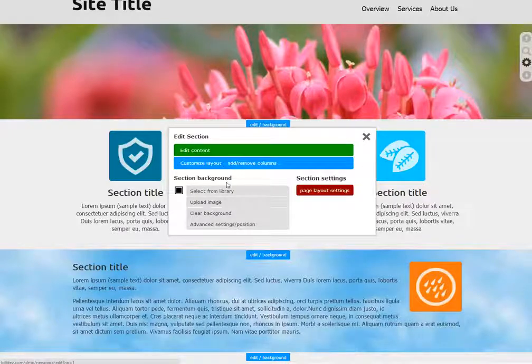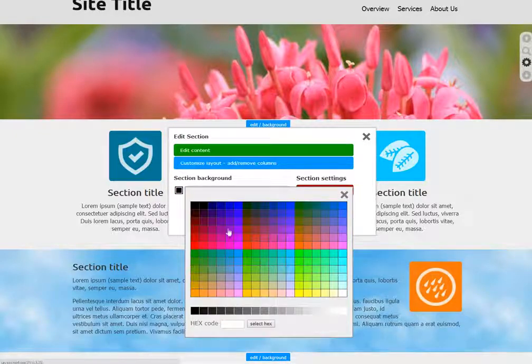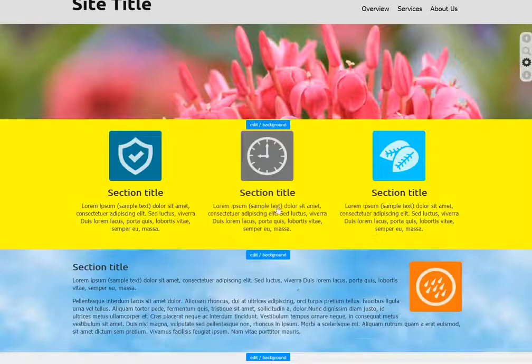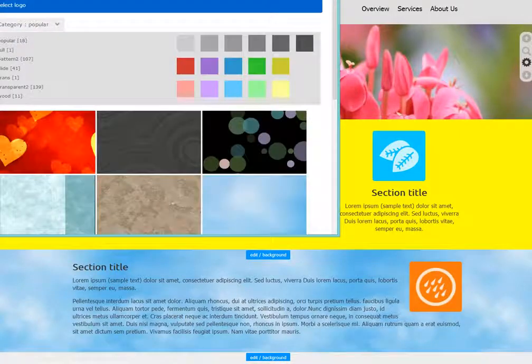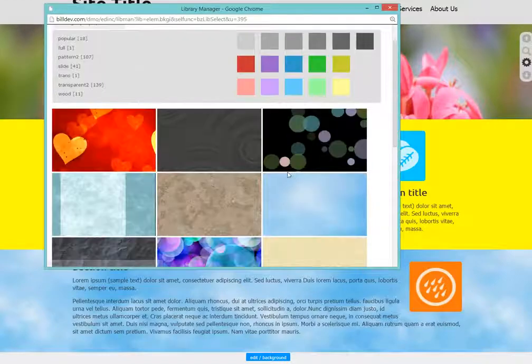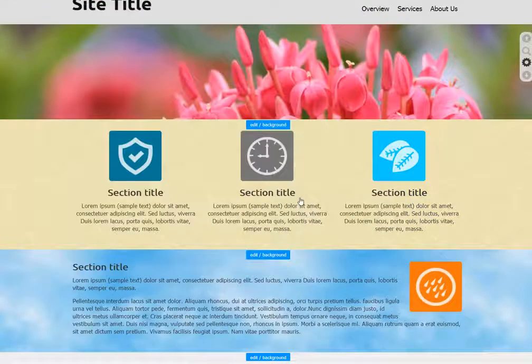Then we have a background option, where we can select a background from the library, we can upload an image, or if you just want to choose a color for the background, you click this box and choose the color, so you can change the color of the section. Changing the background works pretty much the same way. We can set that, and we can click that, and we've actually changed the background color.